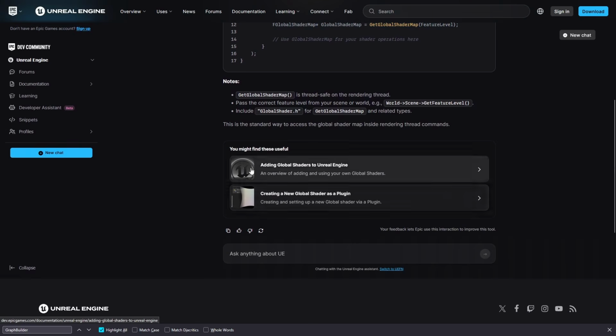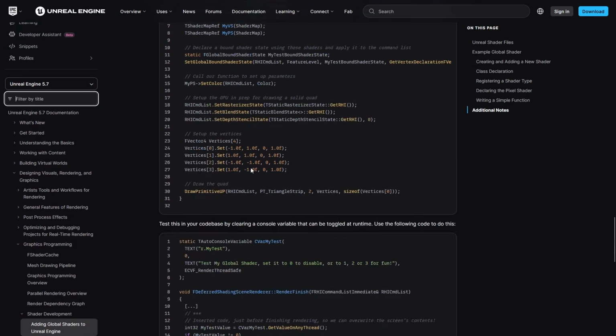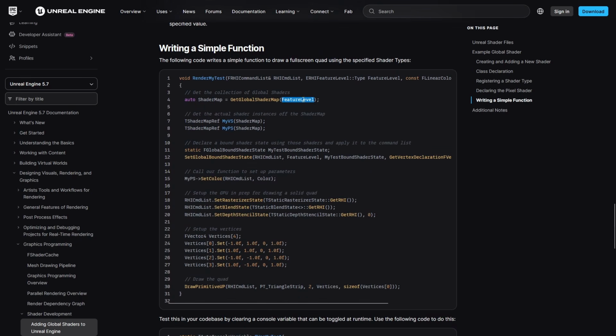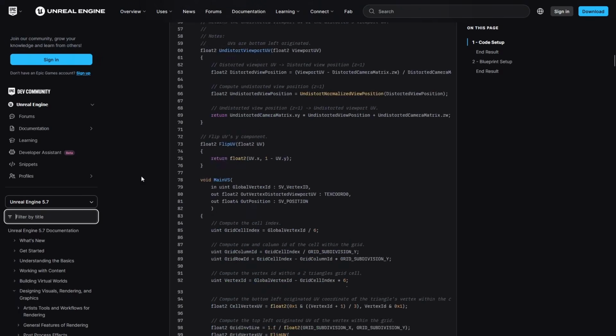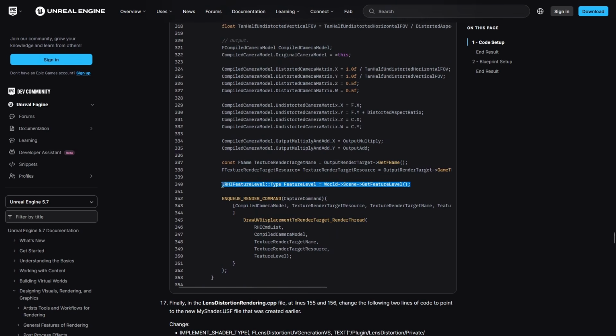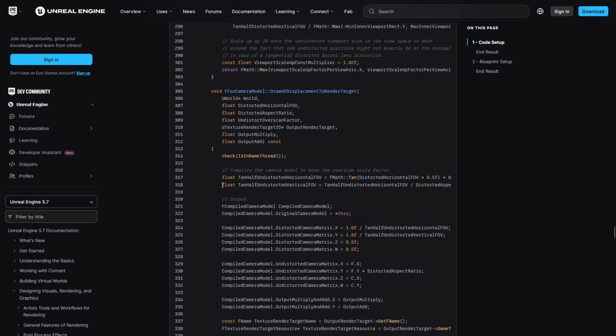Let's check the first link. GetGlobalShaderMap. Oh, auto. We could use that and let the compiler deduce the type, but I prefer knowing exactly which type we're working with. At least now we know the correct syntax for the feature level. Let's check the second link. Feature level, it's retrieved from the world. That's pretty handy. What about the global shader map?